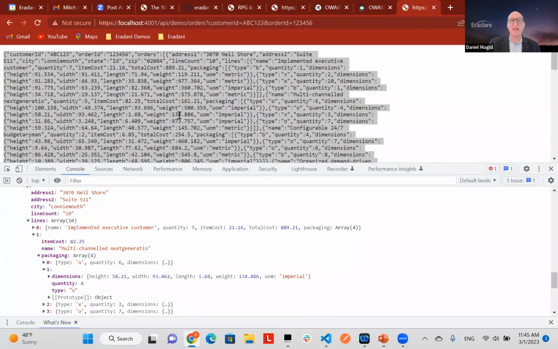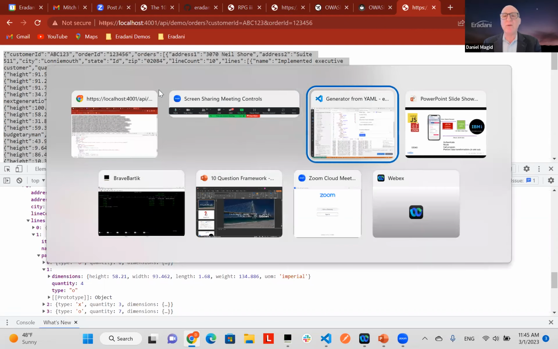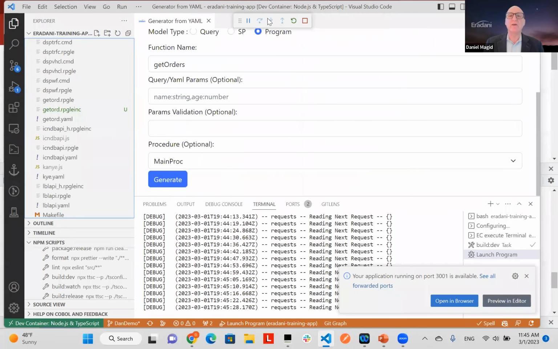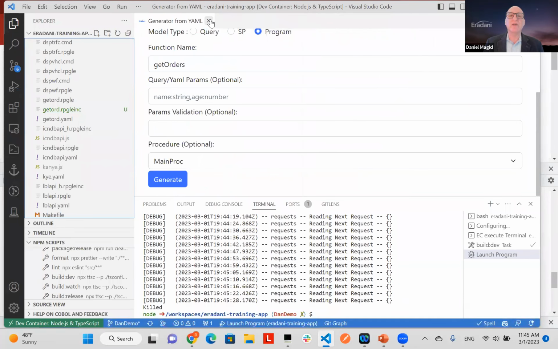So I've got this JSON data load. I'm going to start with the JSON and say, okay, here's the JSON I get back. Can you generate code that will call this API for me? So I'm going to take that same JSON and go back over here to my generator. Let me just close these so we have some space here.